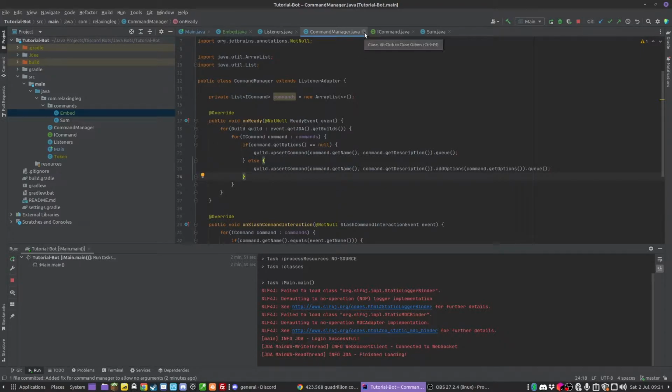Obviously, if you're not using this command manager and you're using a different one, then make sure you've got something like this in your command manager, or something similar.